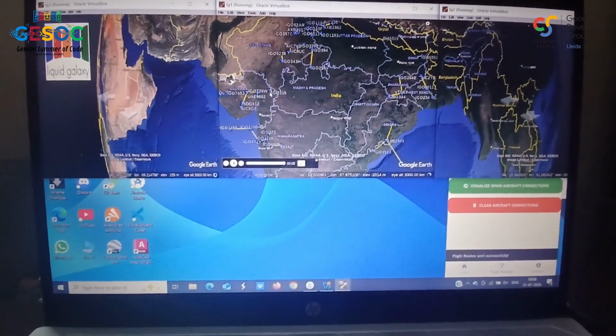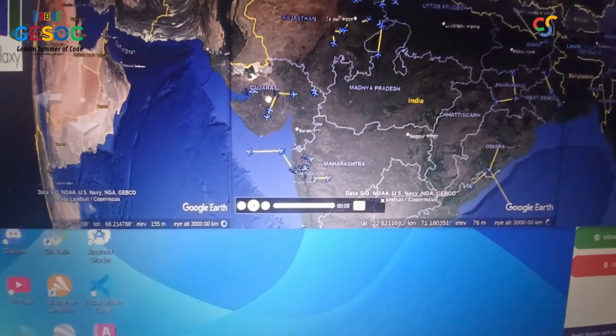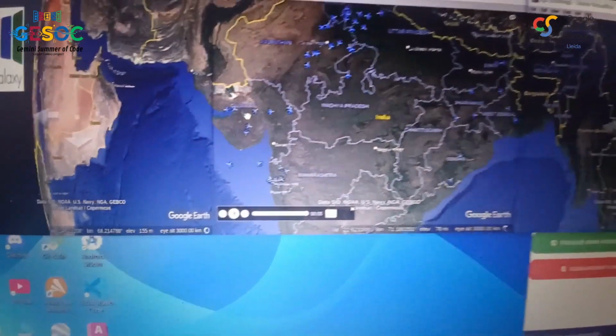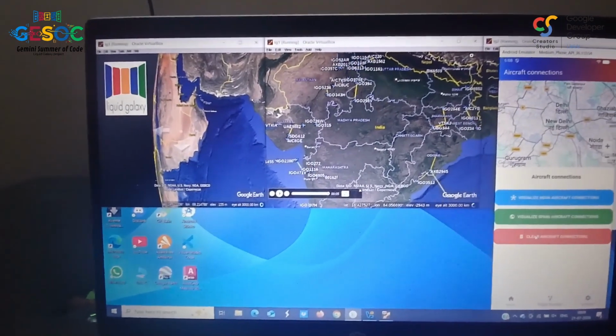The aircrafts which are close to each other have a particular connection between them. As you can see, these are connected by these yellow lines. I can clear the aircraft connections with the help of this button.